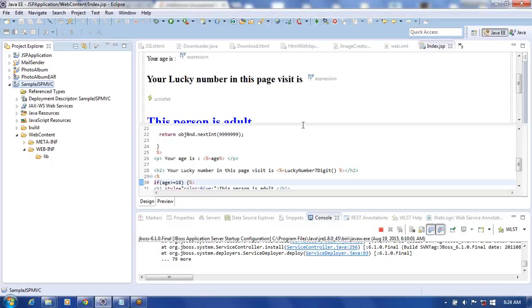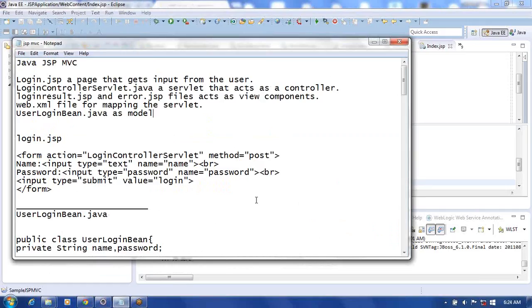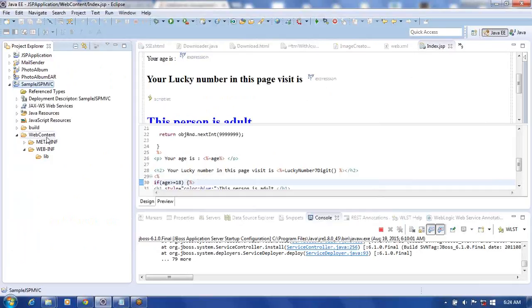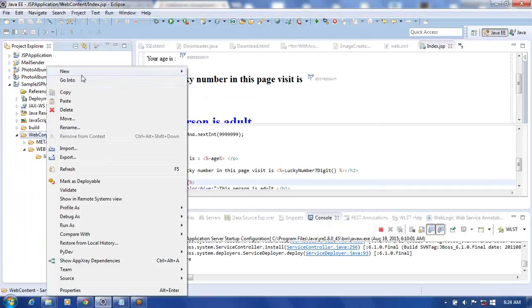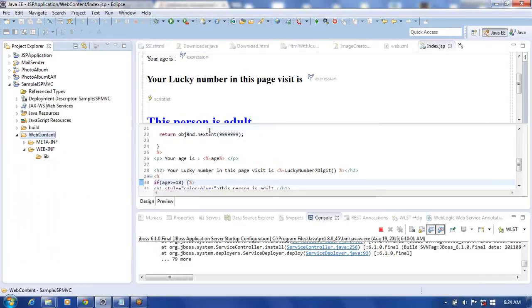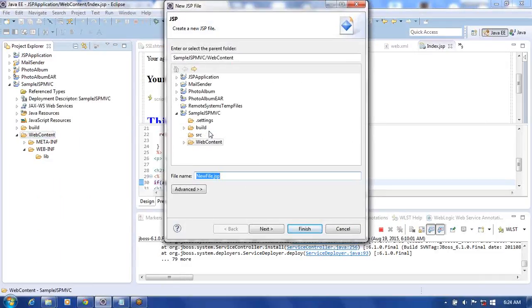Okay. So this is the sample JSP MVC. In this, first of all, as I told, I should create a login page. So I call this login.jsp. Let me create here a login.jsp. Go to this and let me create here a JSP page. Go to New, then click on JSP page, then I write this as login.jsp. I create login.jsp, click on Finish.